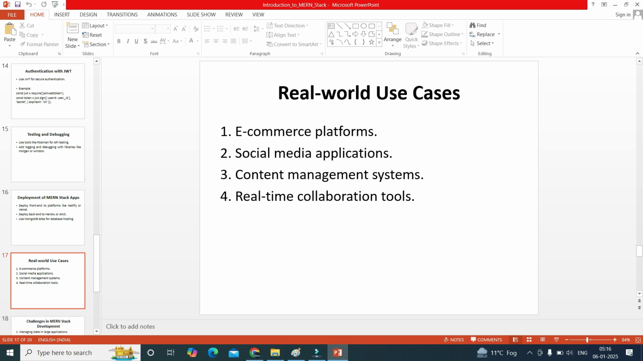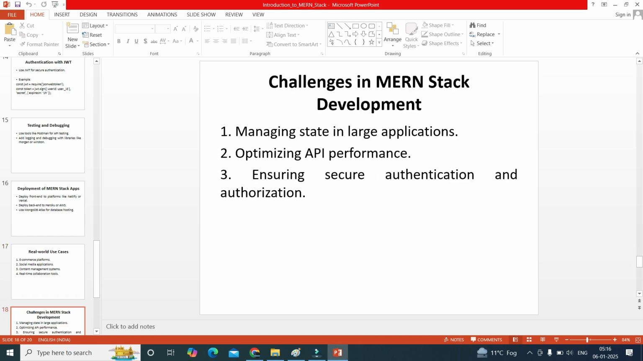There are various real world use cases for the MERN stack. That is the e-commerce platform. We can create e-commerce websites. Then social media applications we can create. We can create posts, comments and likes. Then messaging systems with WebSockets we can create. So there are many use cases, and you can create any kind of website with the MERN stack.